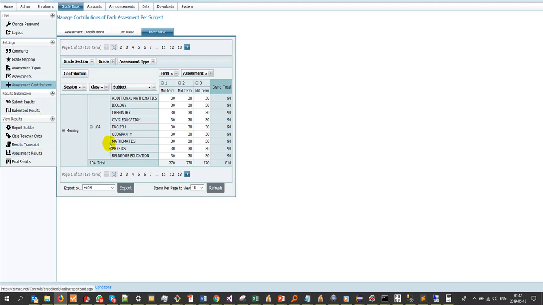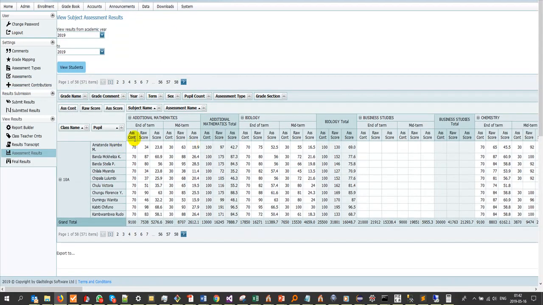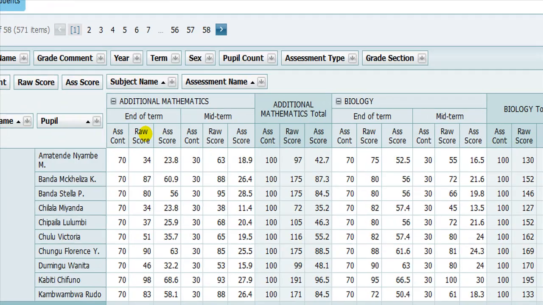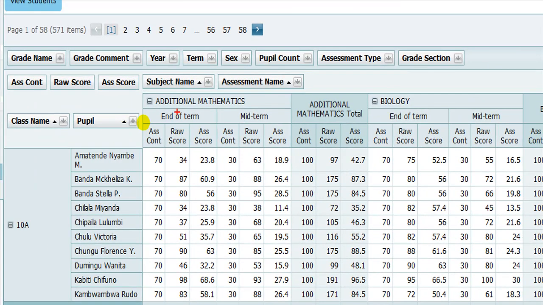And here, this is what we are looking at. You have these different kinds of assessments and what each one of them is contributing. In this case, if you look at this additional mathematics, for example, you have end term and then you have the mid term. For the end term, the contribution is 70. So this 70 is the assessment contribution.